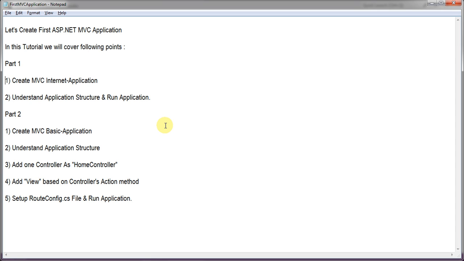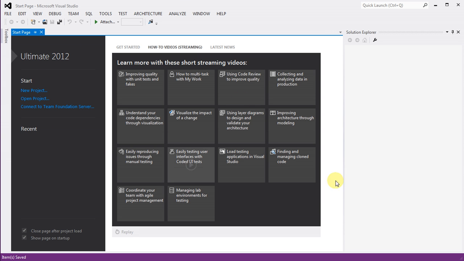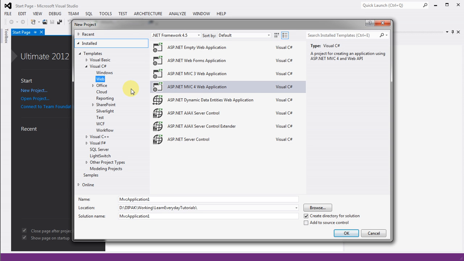So let's see how to create an internet application. Okay, hope you guys have set up your Visual Studio. Let's go through creating a new project. In the web area, select ASP.NET MVC web application. Let's give it a good name, MVC first application. Okay, let's click on the OK button.